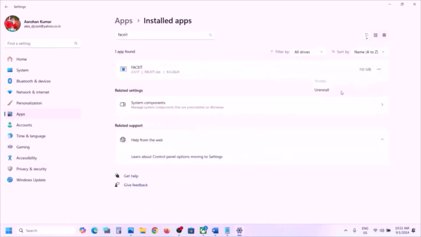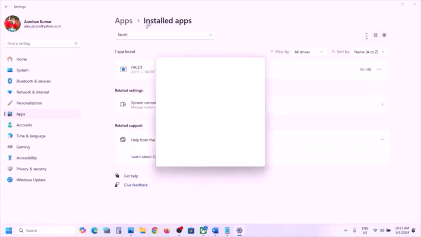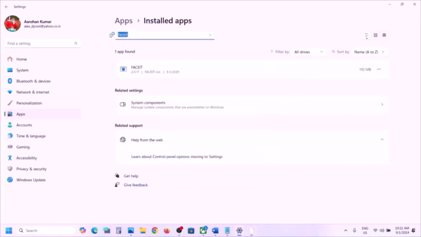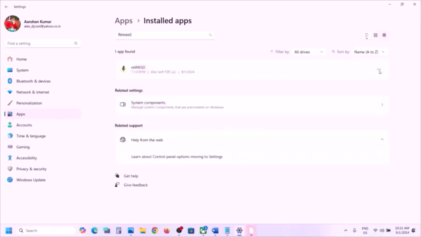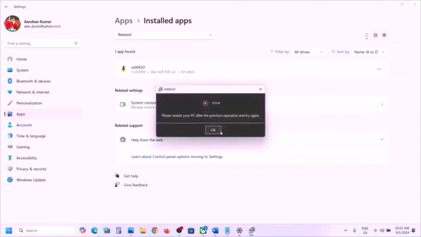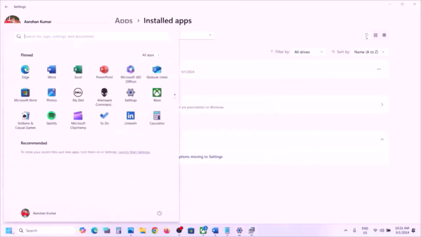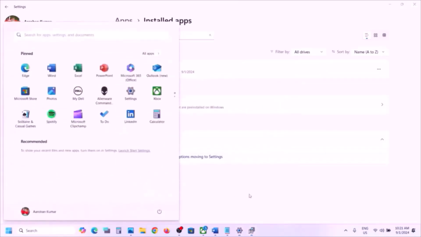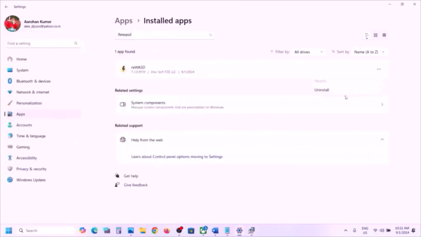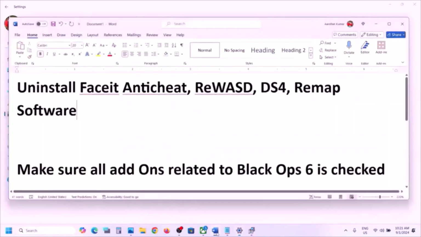Now uninstall both the files. Now if you have reWASD software, uninstall this software too. Later, if you want it, you can install it again. So if it's telling you to restart your computer, then after the system restarts, you can try to uninstall this software once again and then check.